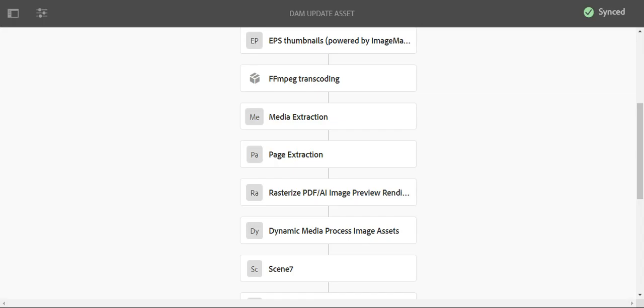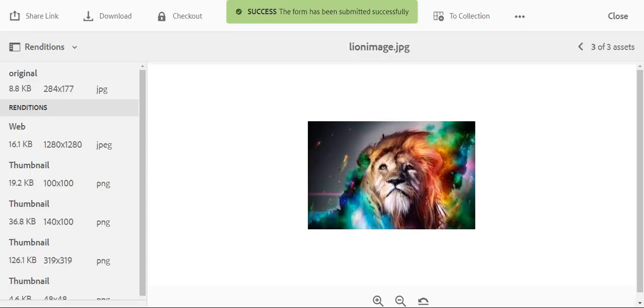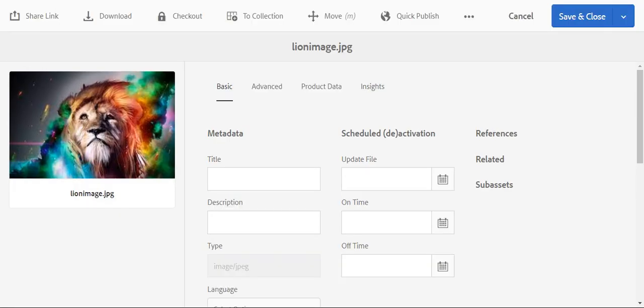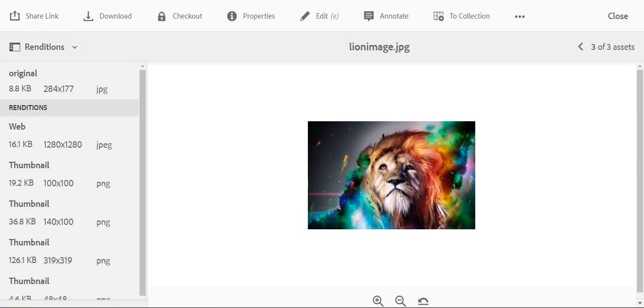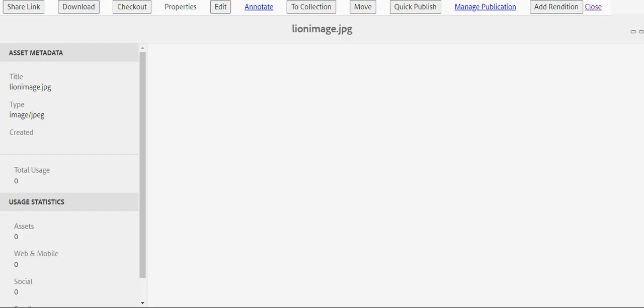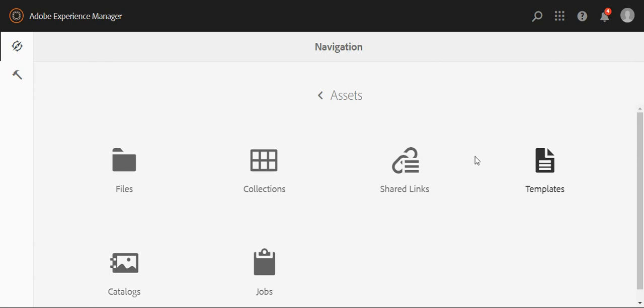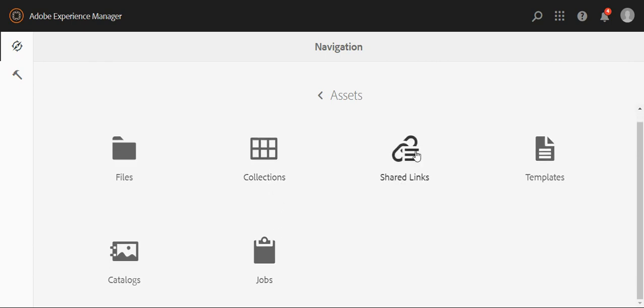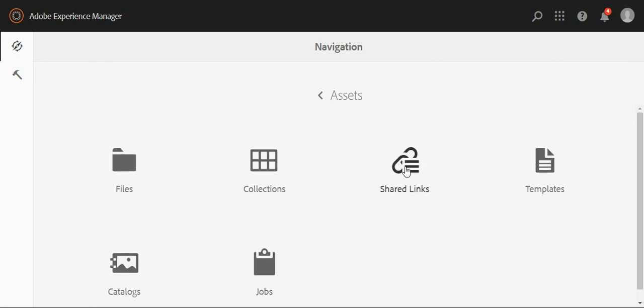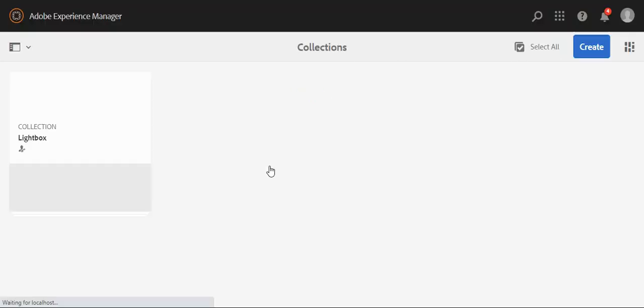Now we'll discuss about the collections. So here we have a collections as well. Okay, so here we have options of the assets, and you will see here collections. So if you want to share your data or assets, you can share it. Okay, so here we have a collection. So if you want to organize more than one images or the assets, then you can go with the collection. So they will provide by default one collection, that is Lightbox.